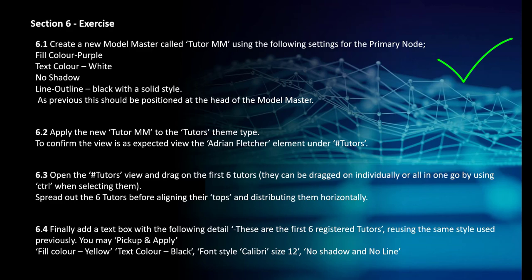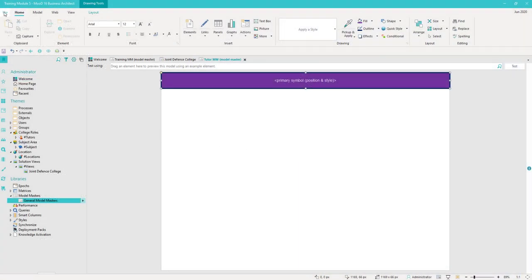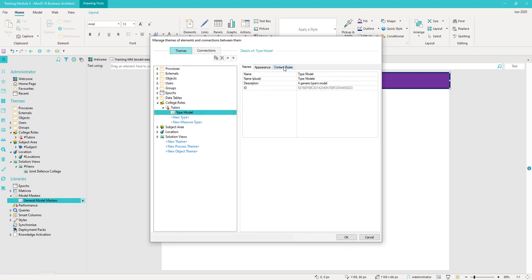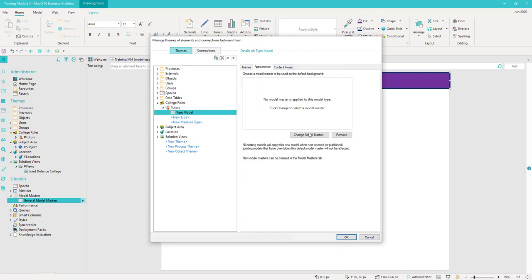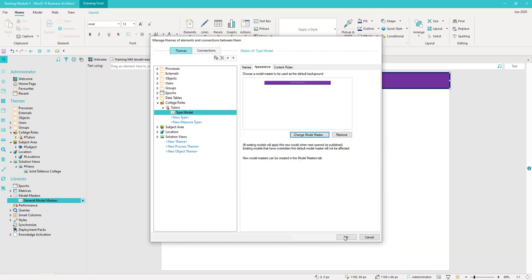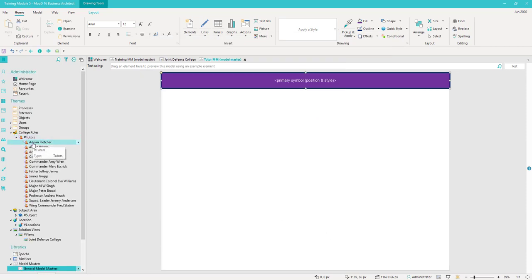6.2. Apply the new Tutor Model Master to the tutor's theme type. To confirm the view is as expected, view the Adrian Fletcher element under #tutors. Having done so, the Adrian Fletcher element should look like this.